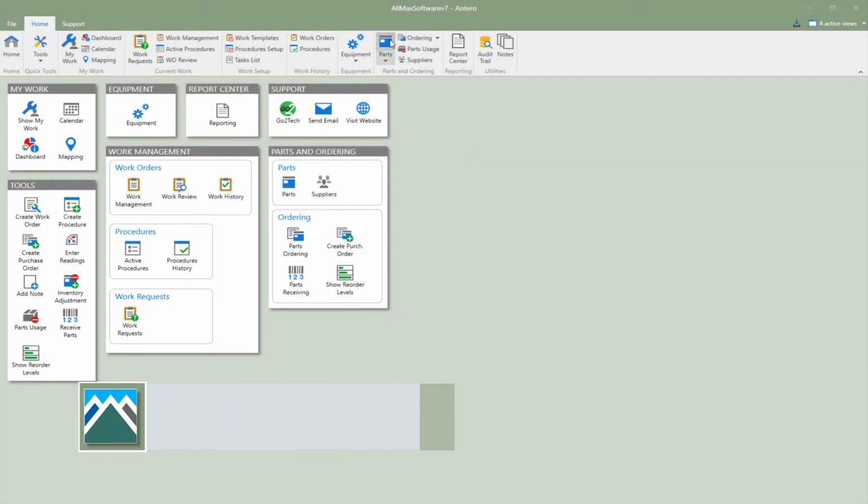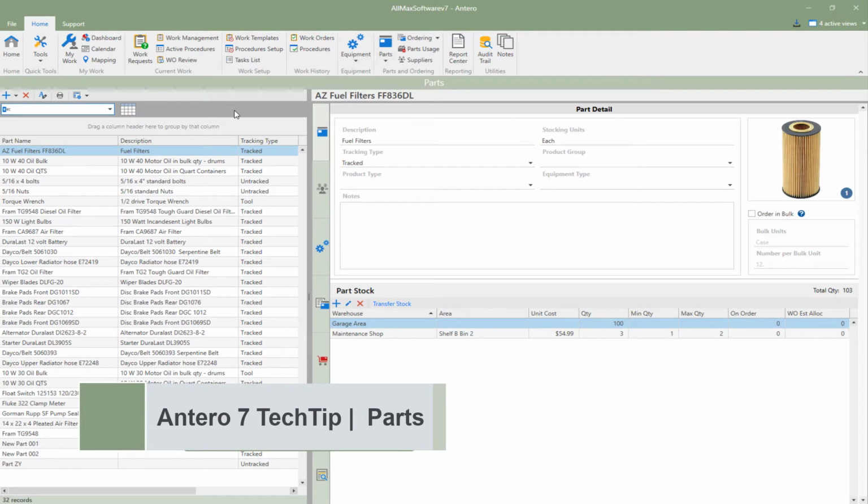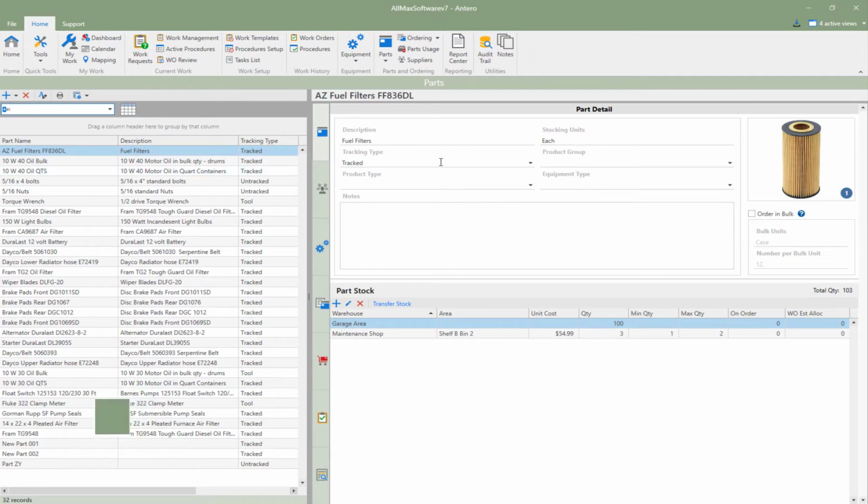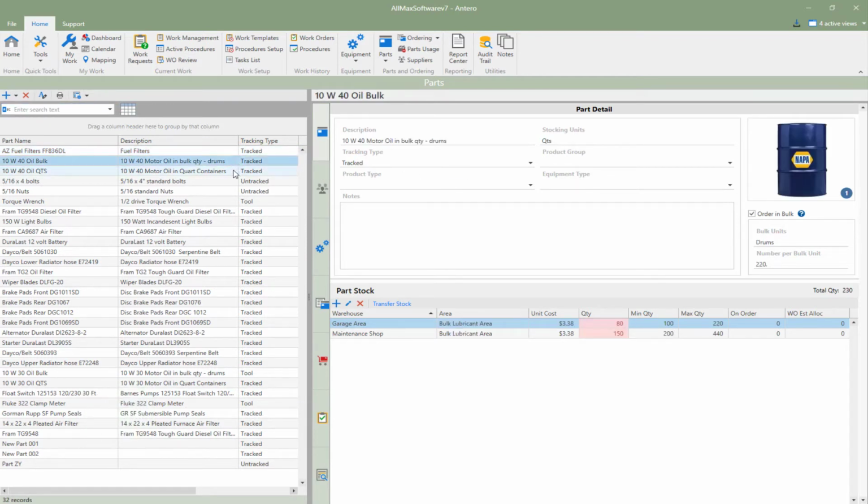In this tech tip, we will explore parts in Antero 7. Selecting the parts icon will display parts in Antero. Similar to the equipment section, a grid will appear on the left with a list of all parts with the associated part detail information in the right panel.